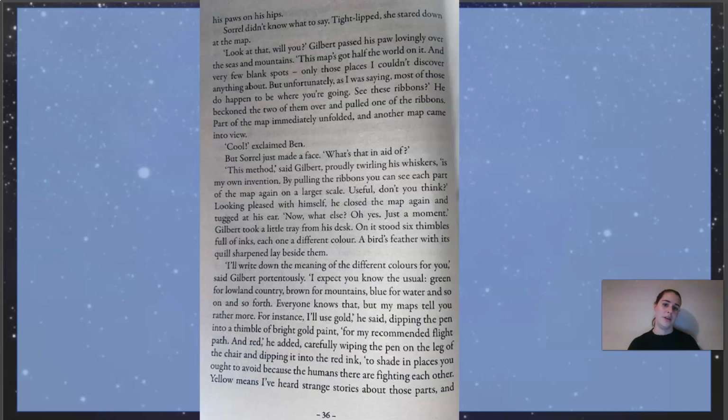"Look at it, will you?" Gilbert passed his paw lovingly over the seas and mountains. "This map's got half the world on it, and very few blank spots, only those places I couldn't discover anything about. But unfortunately, as I was saying, most of those do happen to be where you're going. See these ribbons?" He beckoned the two of them over and pulled one of the ribbons.